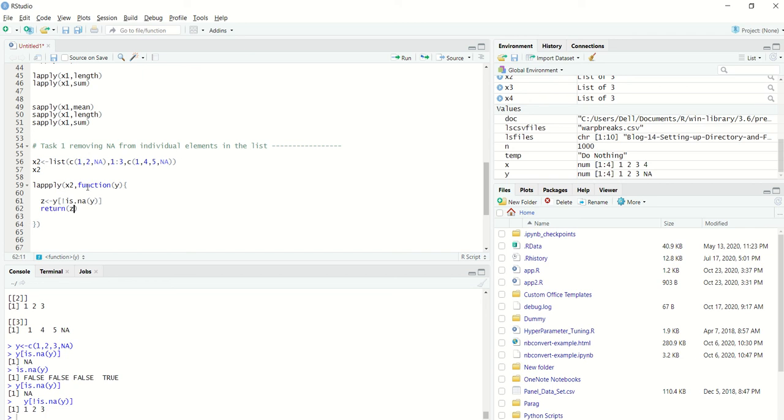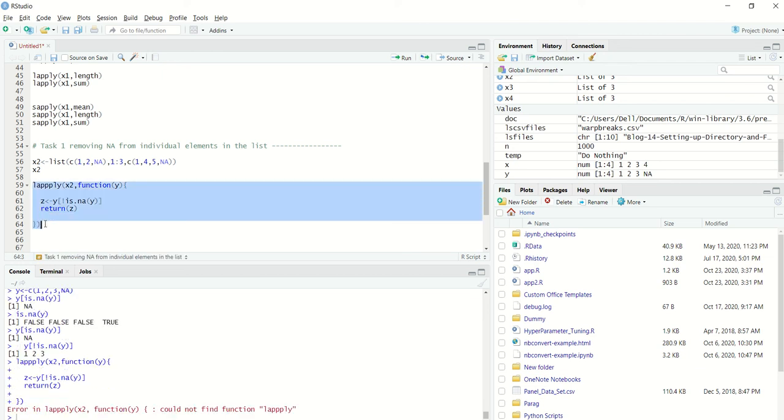So what I have done, I have written a custom function which loops through each element in x2 and returns a vector without that NA. So if I just run this, oops, sorry, there is a double, yeah.